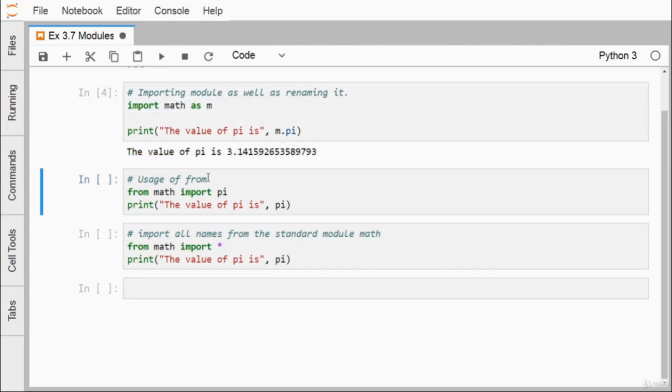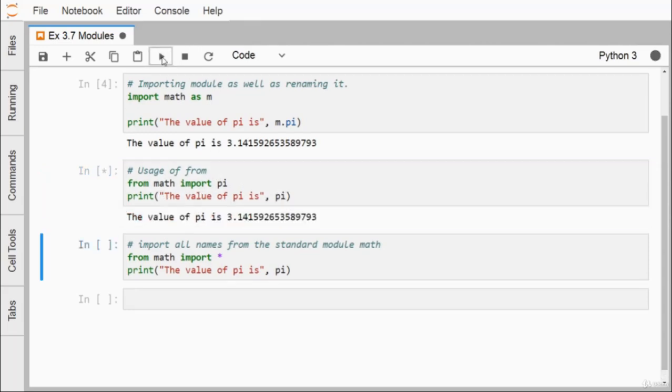Now use of from math import pi. That is another way to import pi here. So from math import pi. In this case there is no need to write math dot pi. Here you can use pi directly in our respective print statement. So if I execute the code, we are getting the output like this.